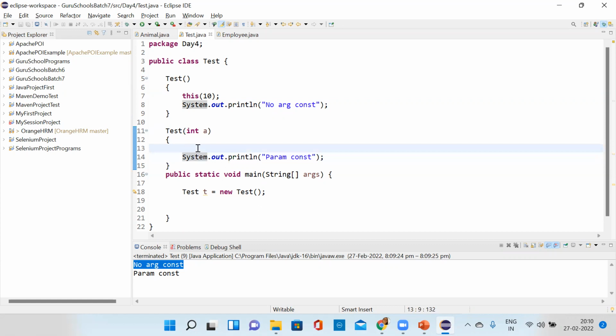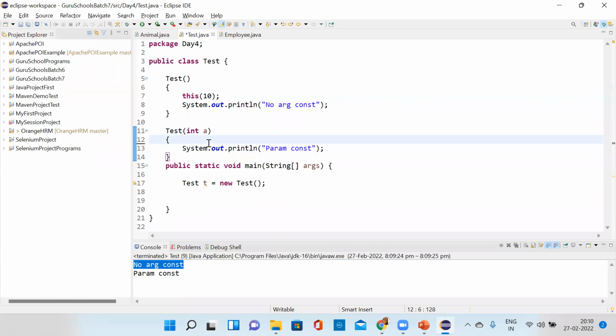When I called this here, I cannot use this two times, okay? It would be recursive, otherwise it will go into an infinite loop. So that's why I cannot do this. I can use it only one time. In the previous example, when I was giving blank, no argument, that time it was calling this constructor.